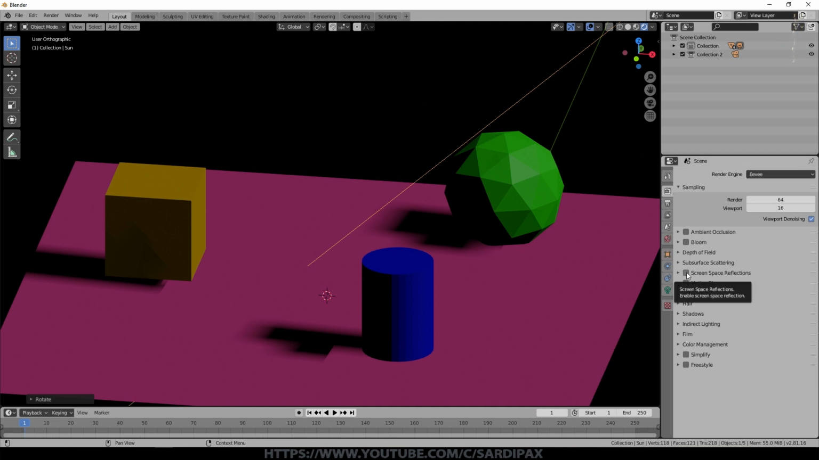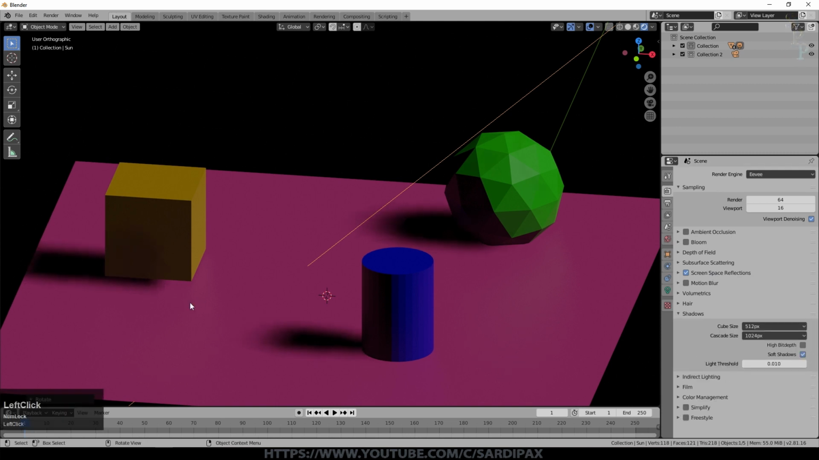So I'm going to just turn on screen space reflections, and you can see we get a bit of radiosity appearing on some of these objects. I'm going to go to soft shadows, and that sort of improves the look there. And obviously we can improve a few other things as we go.